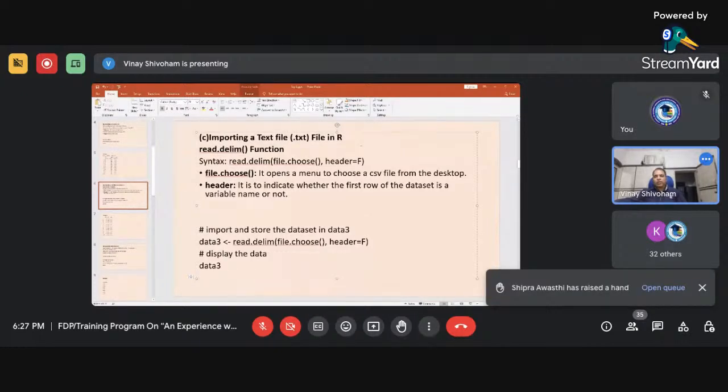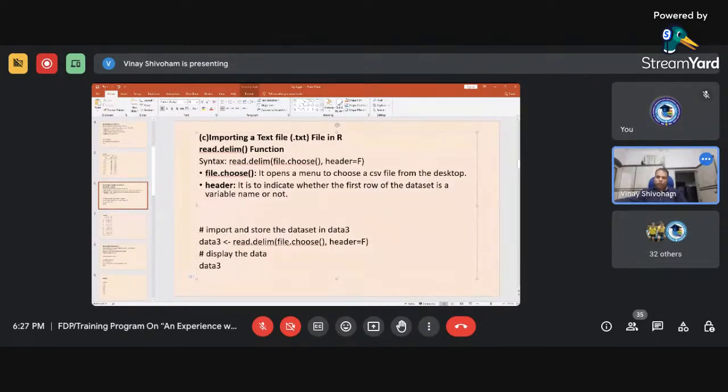Yes, please. Sir, what about the images? Directly we can't import the images because R is a statistical programming language. So we can only import data directly from an Excel file. Thank you, okay, sir.